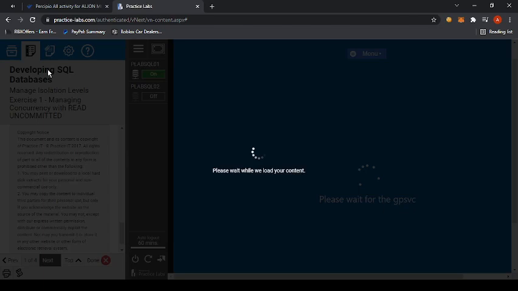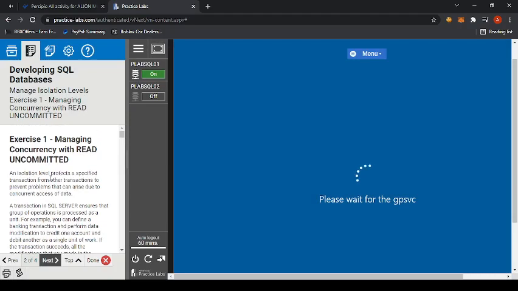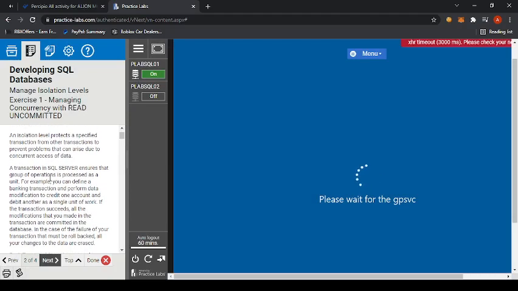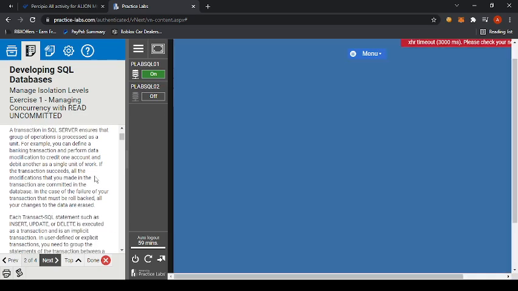Exercise 1. Managing concurrency with read uncommitted. An isolation level protects a specified transaction from other transactions to prevent problems that can arise due to concurrent access of data. A transaction in SQL Server ensures that a group of operations is processed as a unit. For example, you can define a banking transaction and perform data modification to credit one account and debit another as a single unit of work.